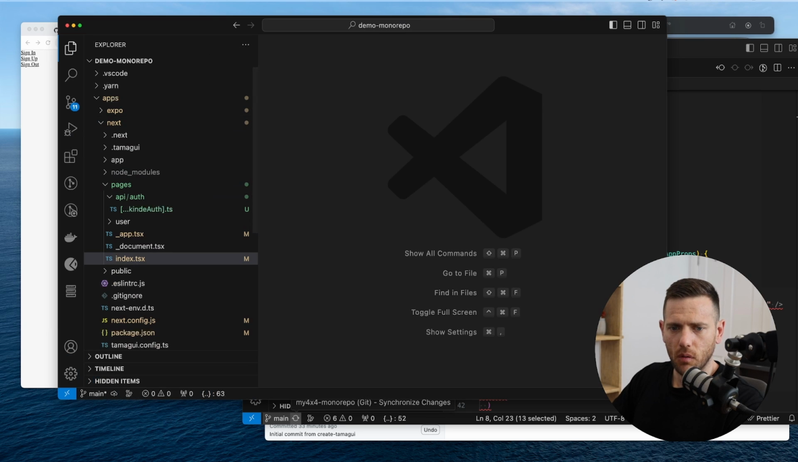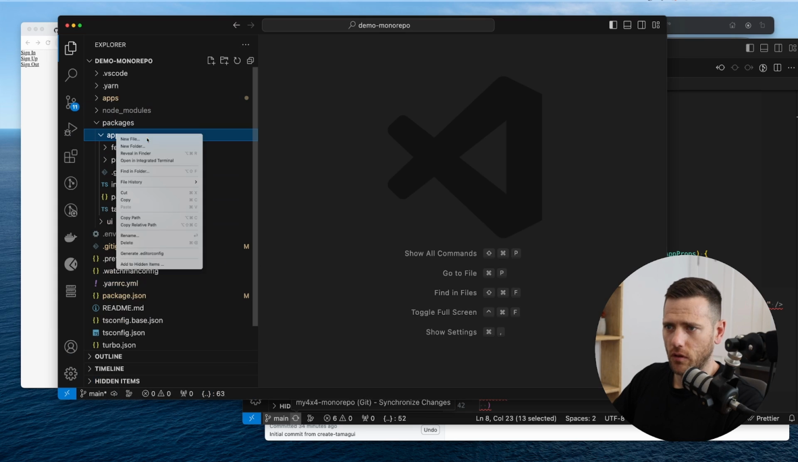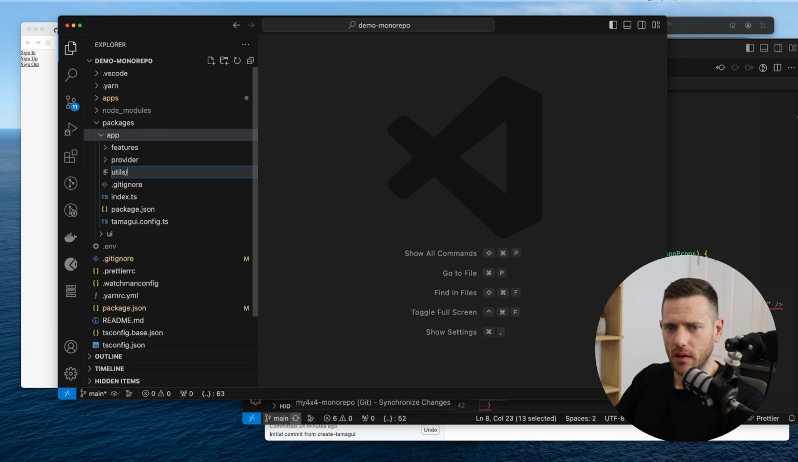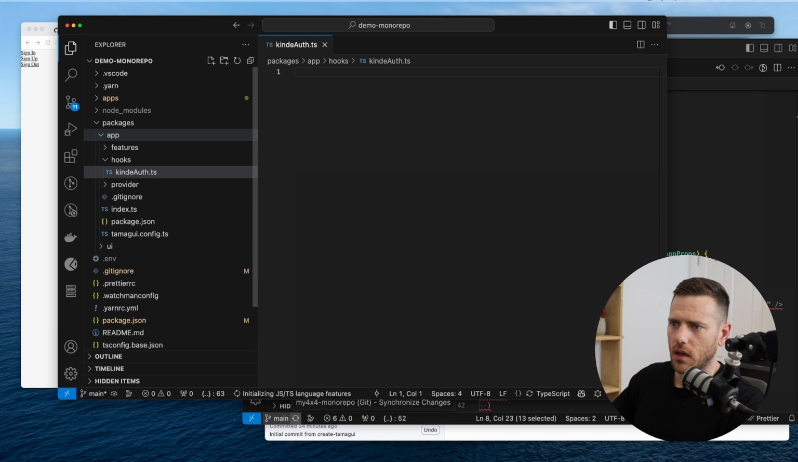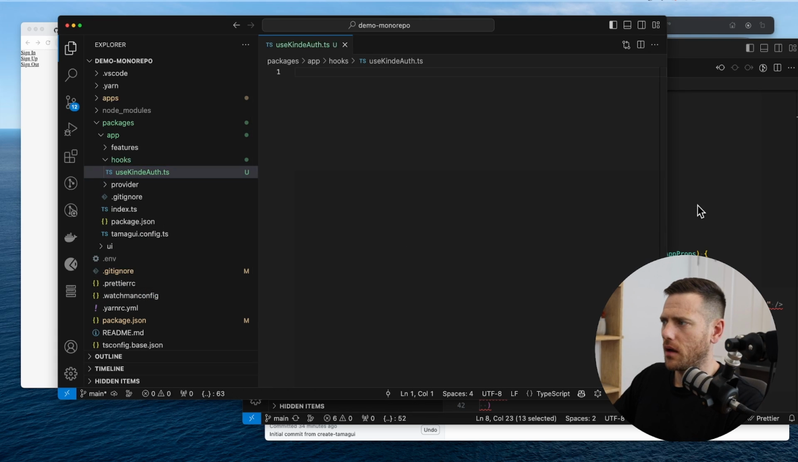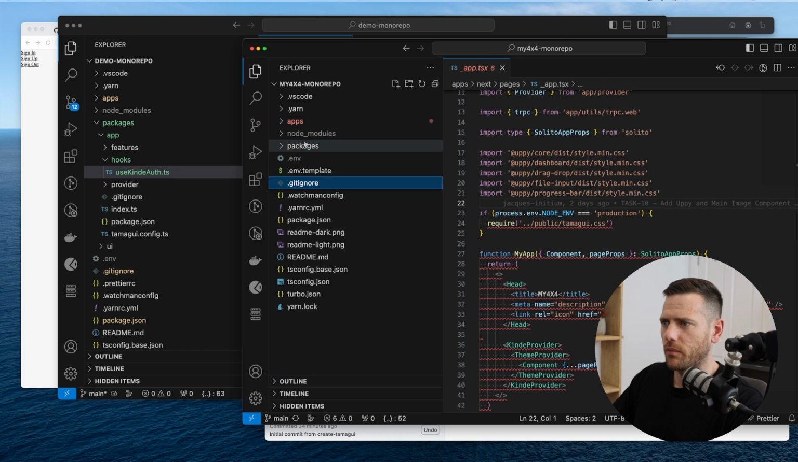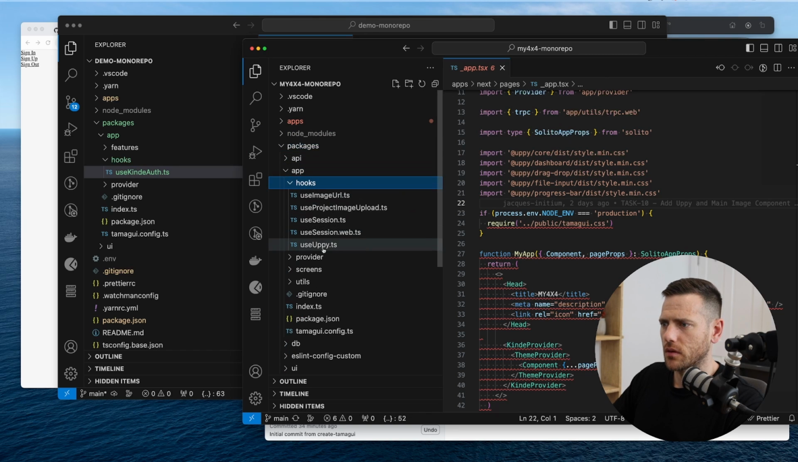So we're gonna set that up inside of packages, app, and a new folder, utils, and then this will be Kinde Auth.ts. And I might actually even change something here. I'm gonna call it hooks. And this will be called use Kinde Auth. All right. So we will grab that one from here. So let's just close this off. So it's inside of packages, app, hooks.